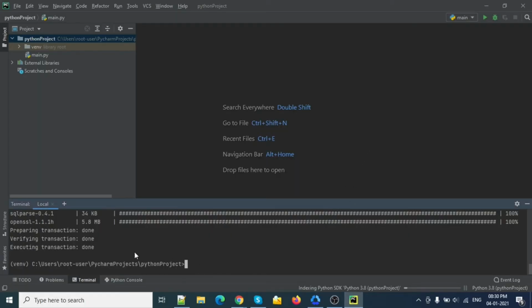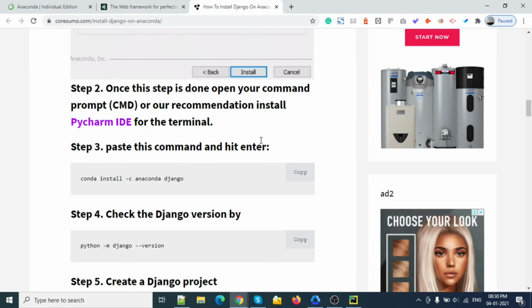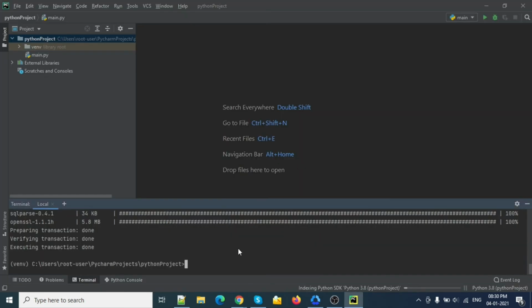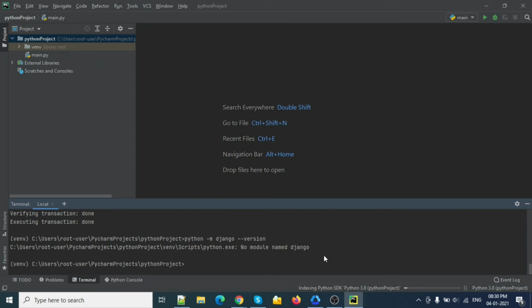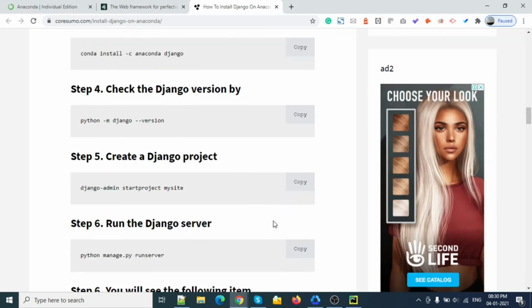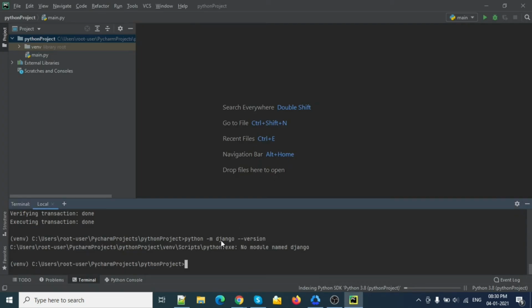Now I think this one is installed. Let me check the version. It's showing no module named Django. I think they use a different module name. Don't worry about it. Let me create one project.